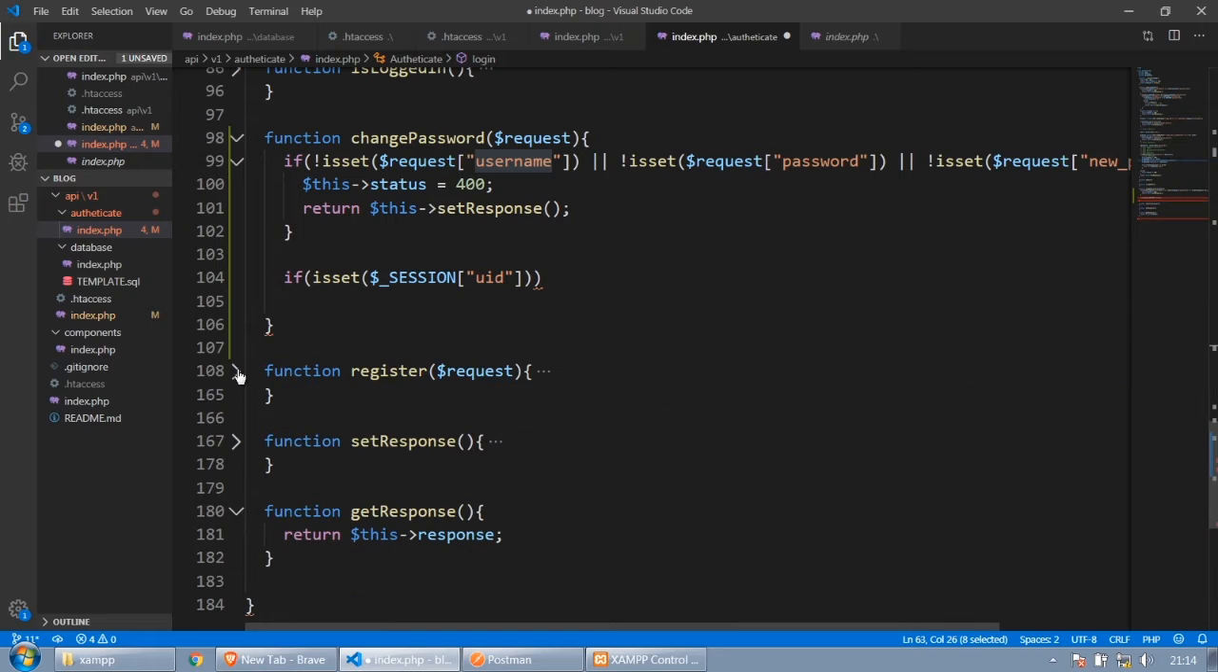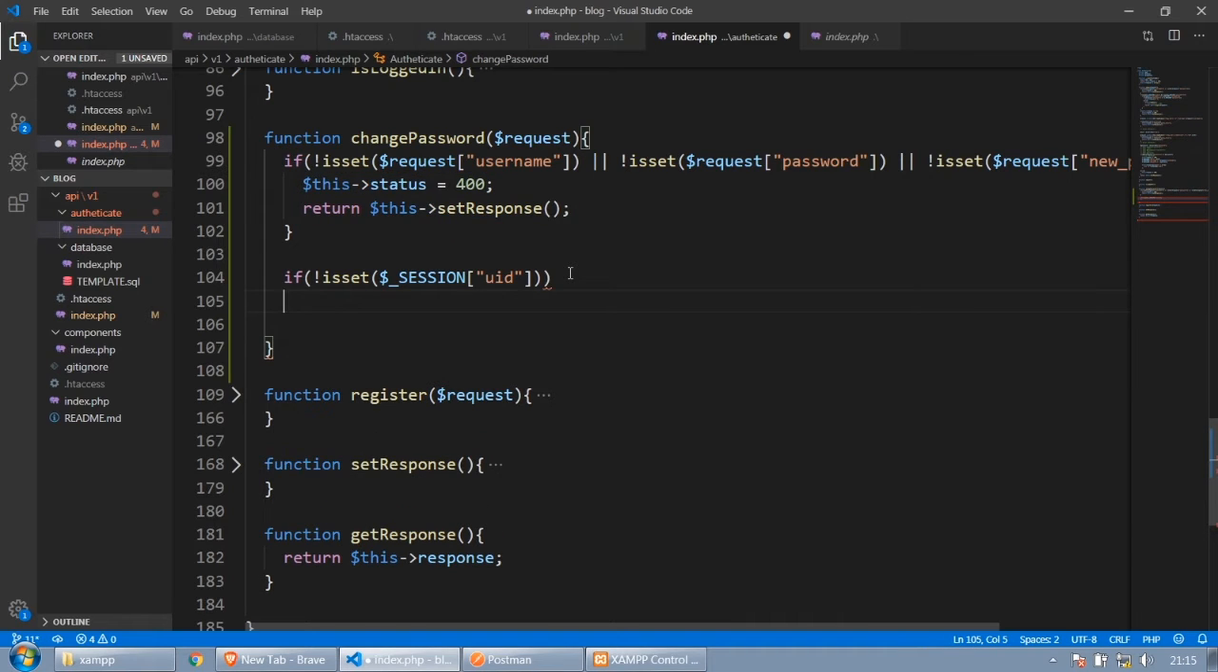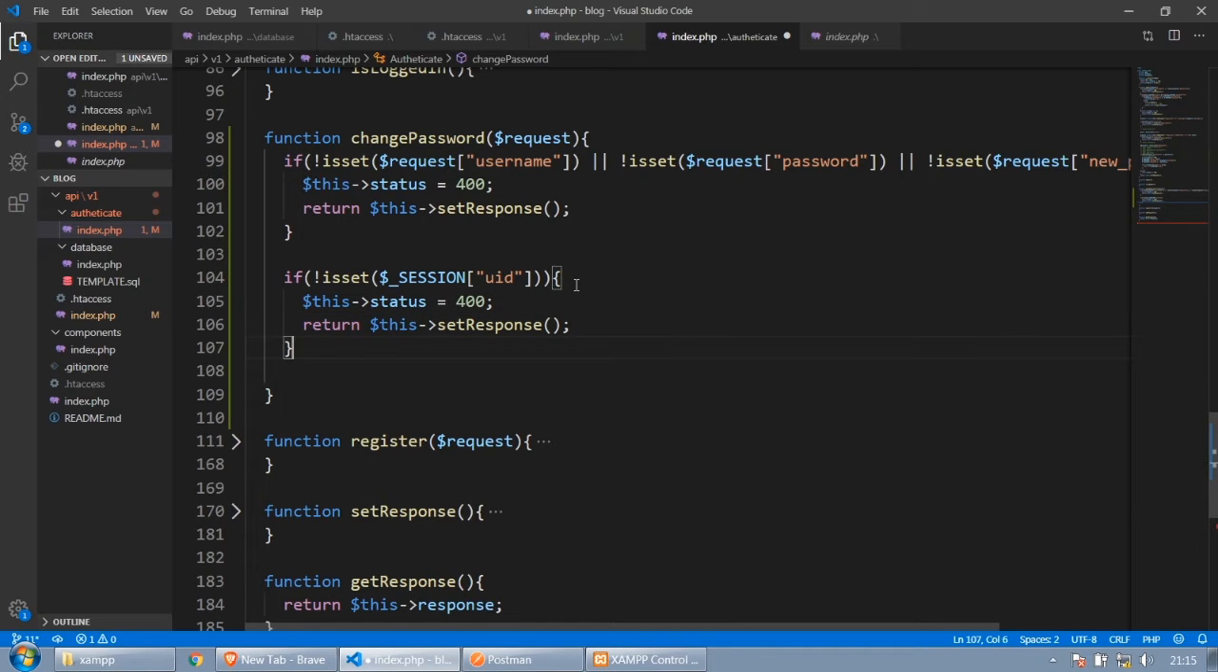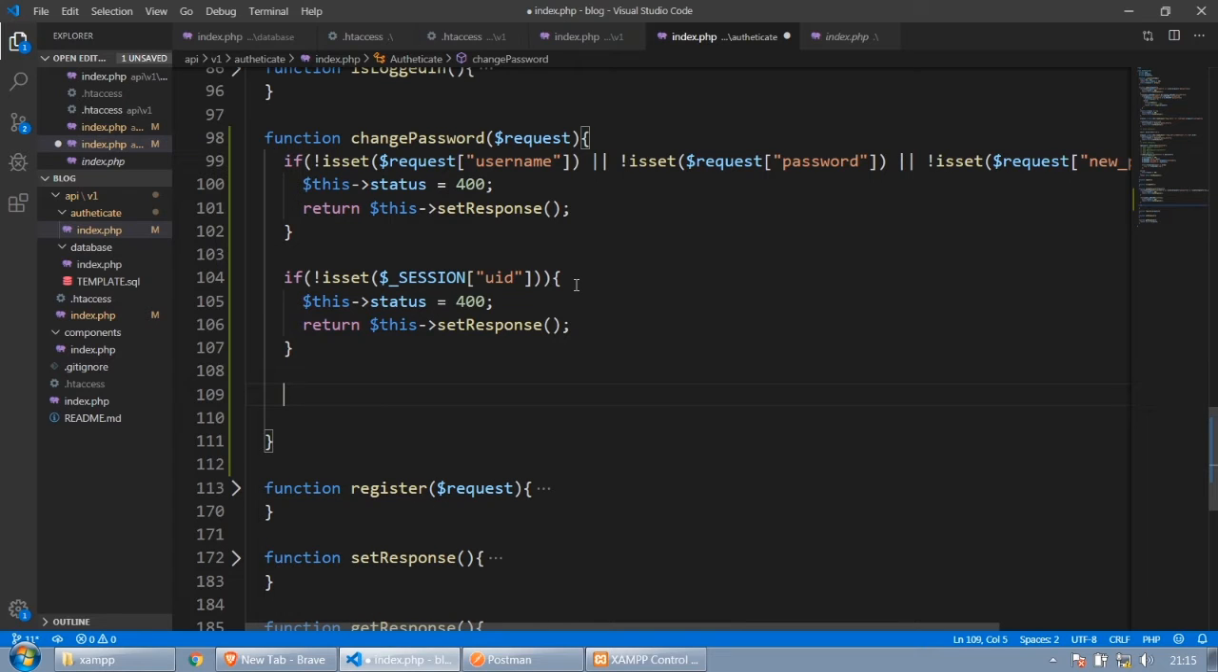Unexpected semicolon. Oops. So UID, if isset of UID, okay, if not, I'll just set the status to that value. First thing, I'm making sure there is a UID. It should be in parentheses. Now I will check if the session's username and the given username are the same or not.